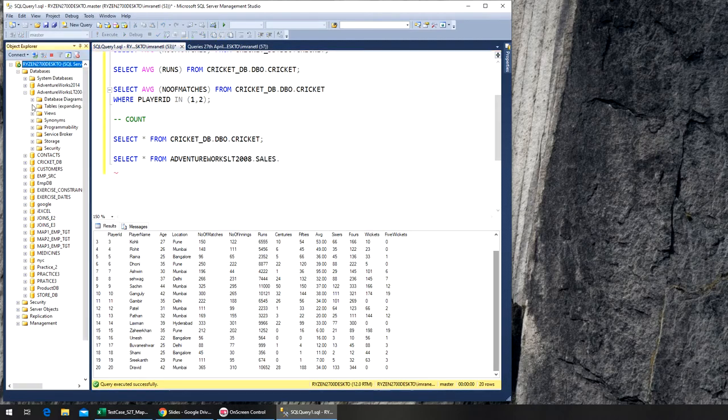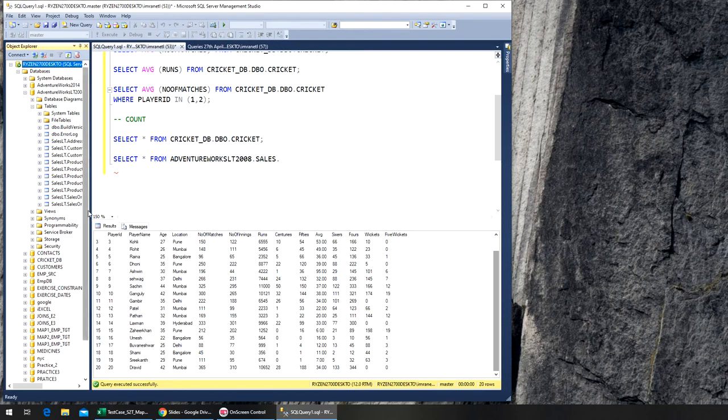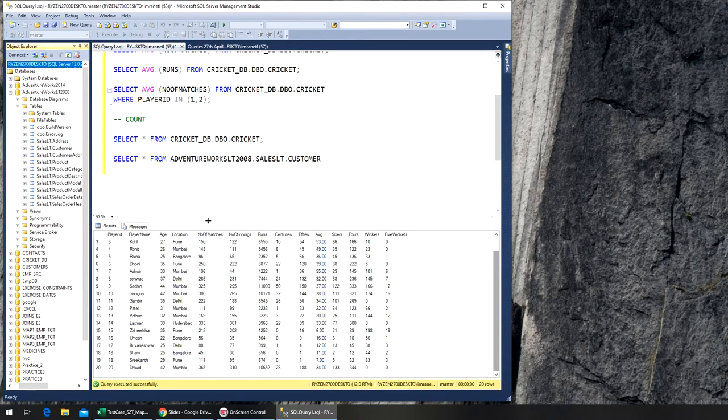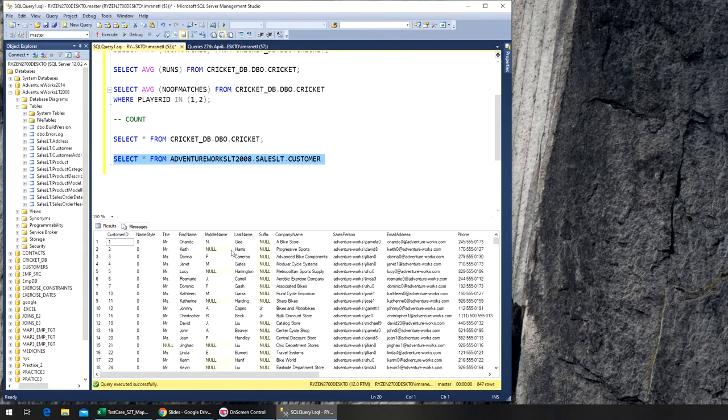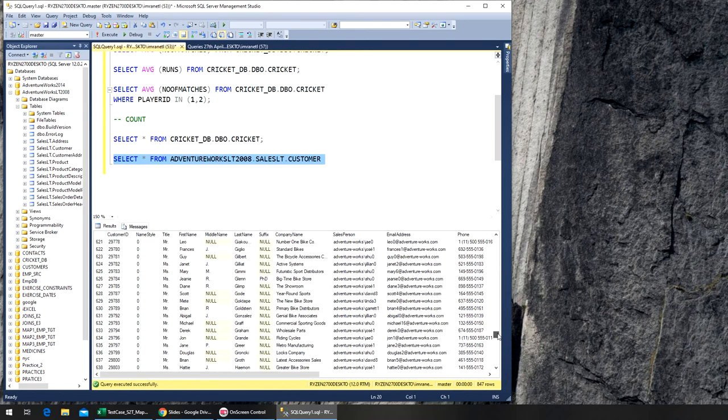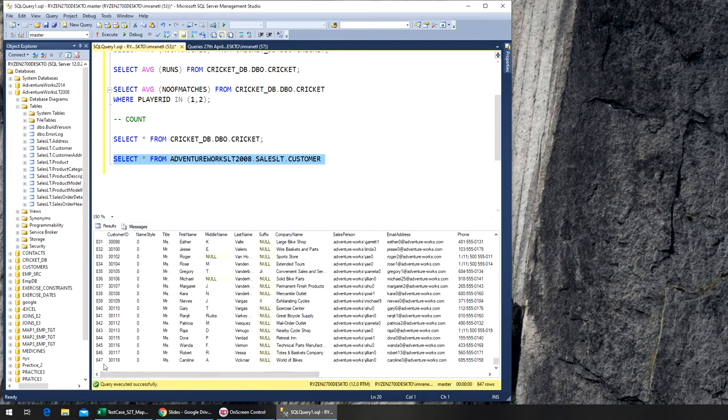What are the table names there? LT.customer. Let's see if I can find a pretty big number. Yes. So yeah, now I have to scroll down and find out it's 84447. Maybe there are much bigger ones than this, but you get the idea.